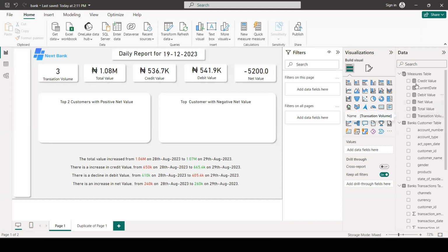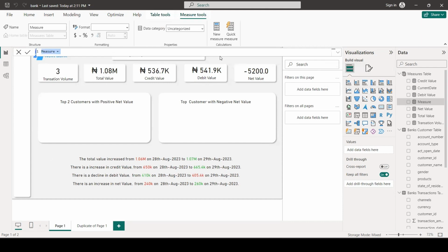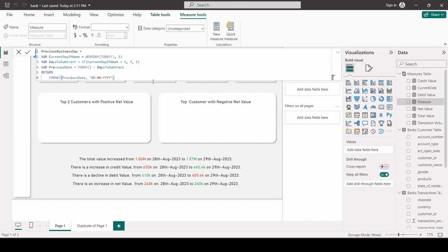This previous business day is important because of what I just explained. So let me show you. For example, we're going to hit the measures table and write a new measure. I'm just going to paste my measure here. In this new measure, we created a variable called current day of the week, which is today. And this 2 here is the argument that says Monday will be 1, Tuesday will be 2, Wednesday will be 3.